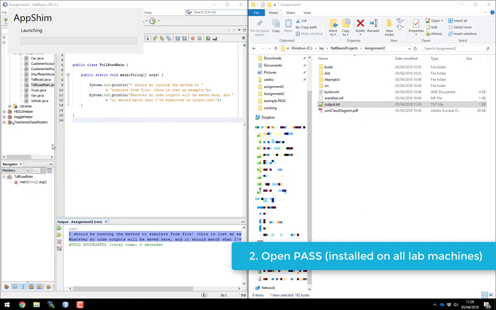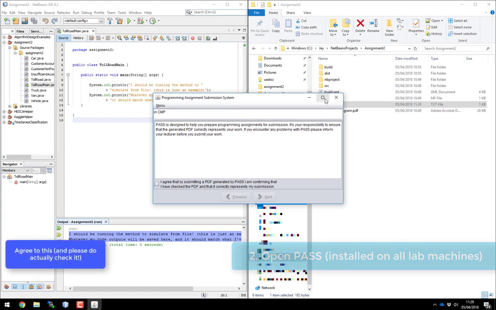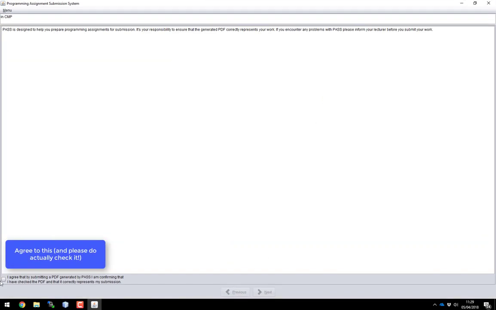I can open Pass, so Pass is installed on all of the lab machines, so you should just be able to find it. And once it's open, I'm just making it full screen so we can see. Then we need to tick this box, so make sure you tick it. All this says is that you need to check your work before you submit it, because obviously we can only mark whatever we can see, so make sure that whatever's generated by Pass is what you want to submit.